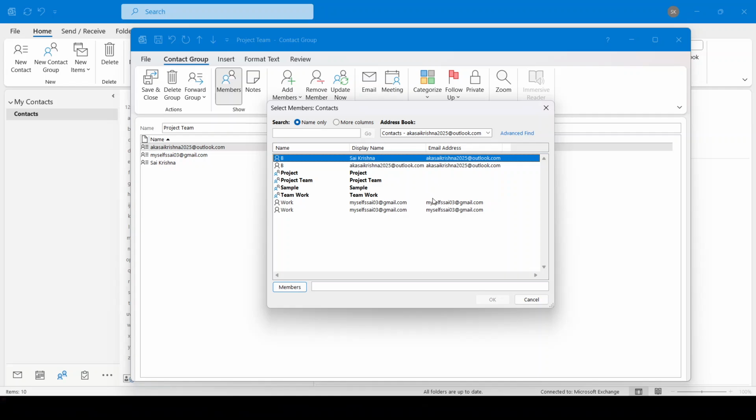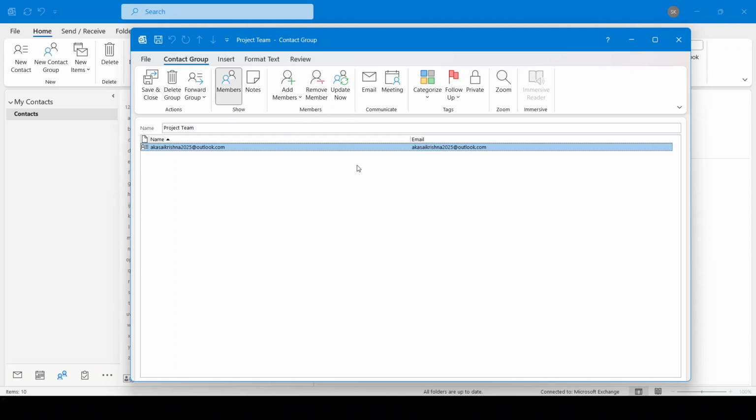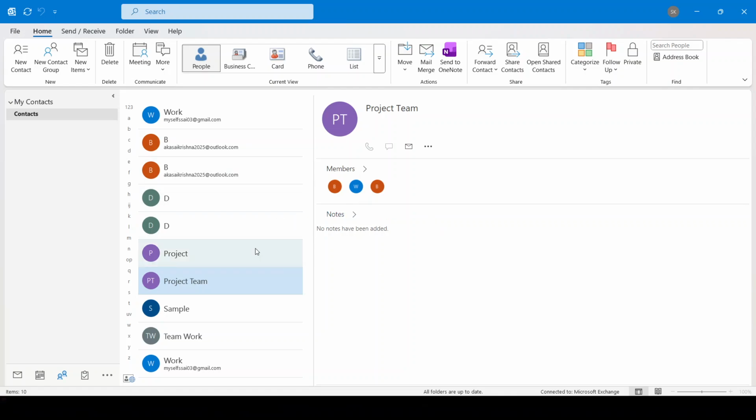To remove someone, first click their name in the list to highlight it, then select Remove Members on the ribbon. This removes them from the group but does not delete them from your contacts. When you're done updating, click Save & Close to lock in your changes. That's all there is to it.